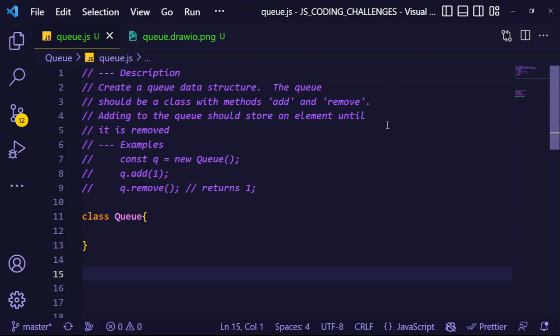Okay, so we are required to implement a queue in this coding challenge. Let me first read through the description of what we're going to be doing. After that, I will take you through what a queue means, how the queue works, and how a queue is implemented at a later stage.